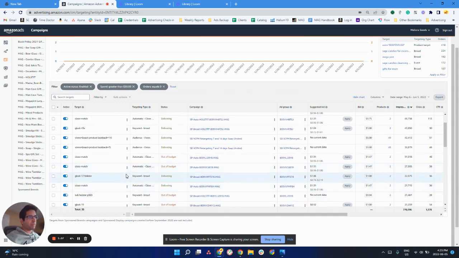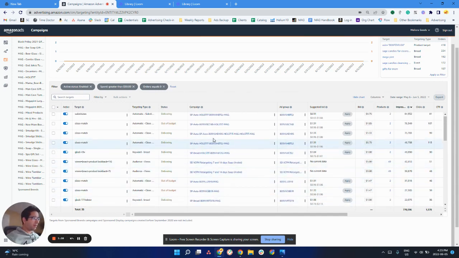Okay, so you can go through this list and check. If you want to pause a target spending too much and not generating any sales, you can either click on the pause button right here, or you can click on multiple, and then you can just do bulk action, pause or adjust bid.